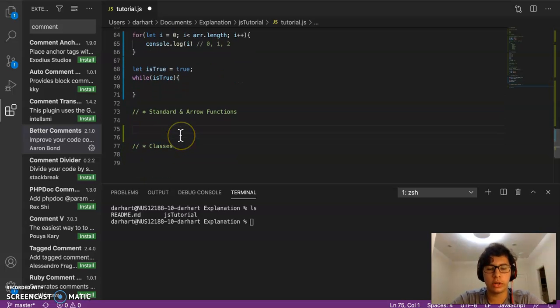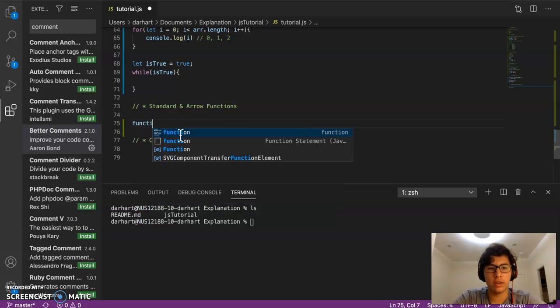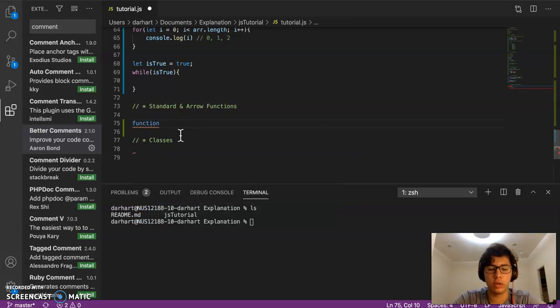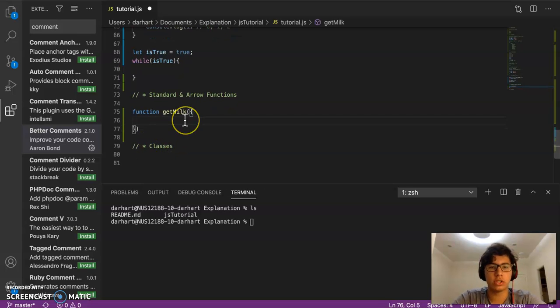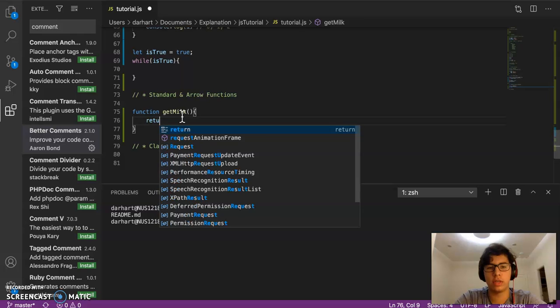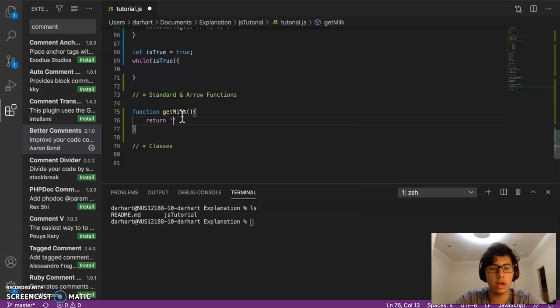Then we have standard and arrow functions. So standard function, we don't really have a name for it. It's just the regular function. So like let's say just like get milk. I don't know. You could just say function get milk. So we can, like that. So use a keyword function at the start. So I could say return, give us like we'll return a value. So I can say return got milk.